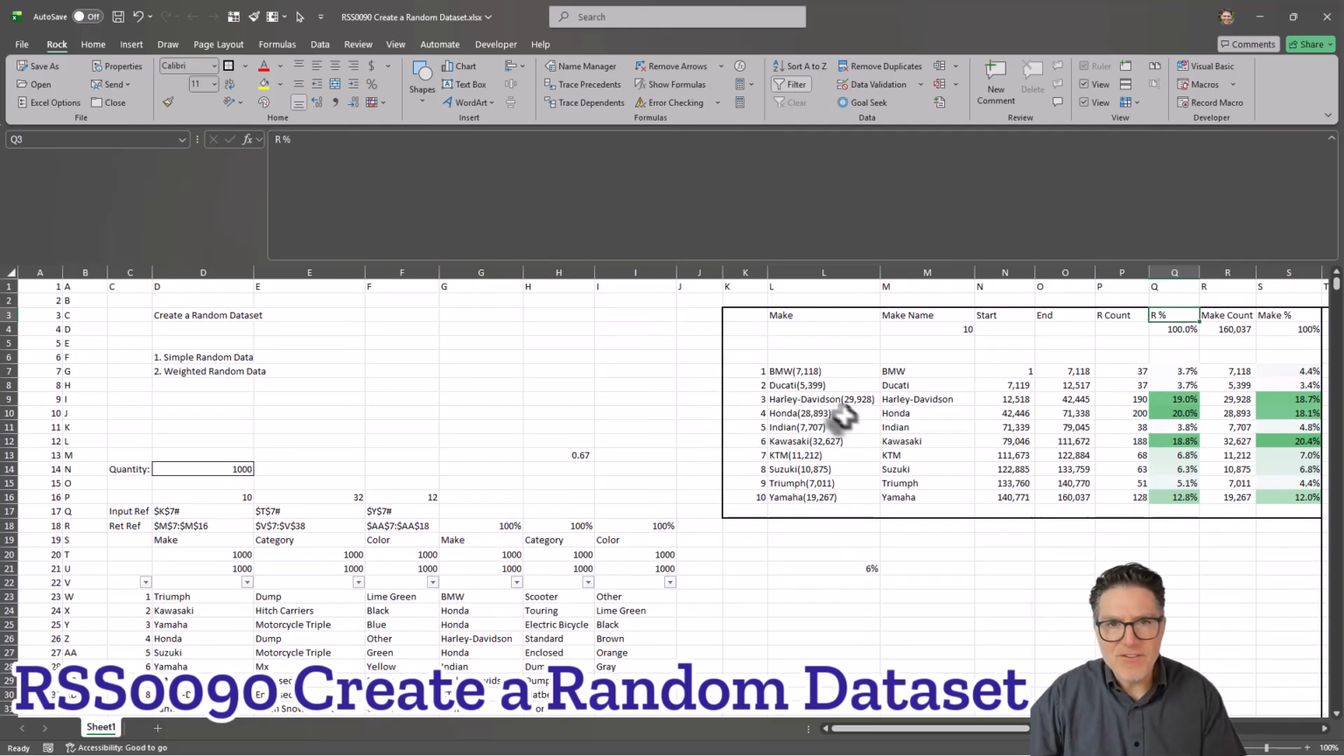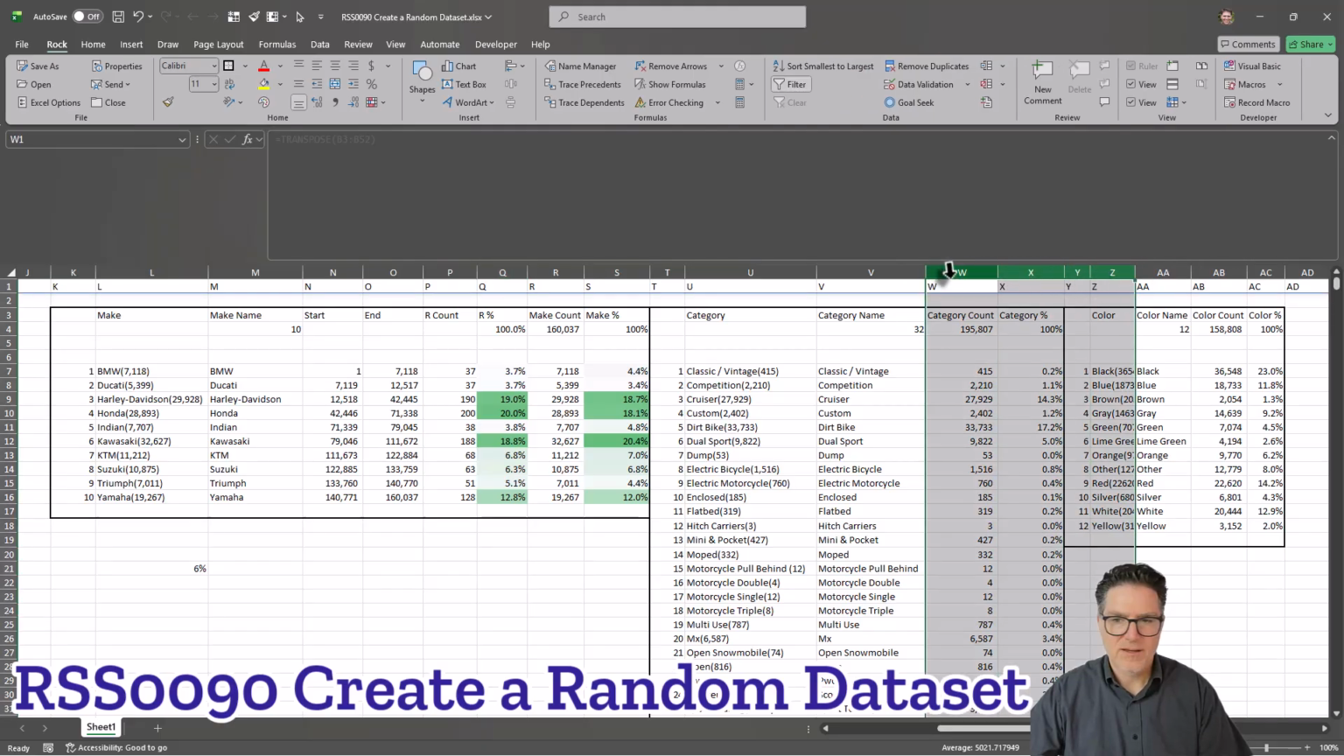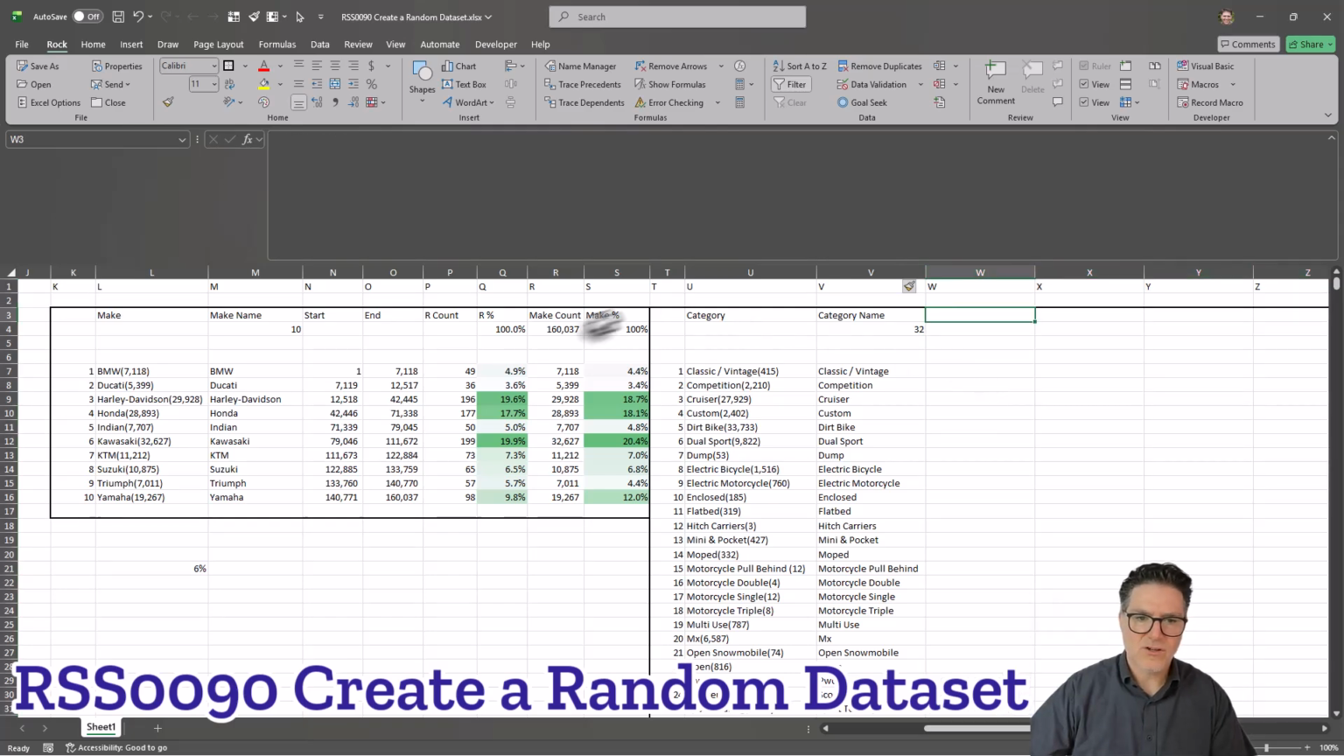So to review that again, let's do it again, and we'll do just the category and colors as well. What we're doing is we're going to add 4 columns here where we can look at the start and end, our count, and our percentage. So we're going to add those in here. I'm going to select these 4, insert, call this start, end, our count, and percentage.